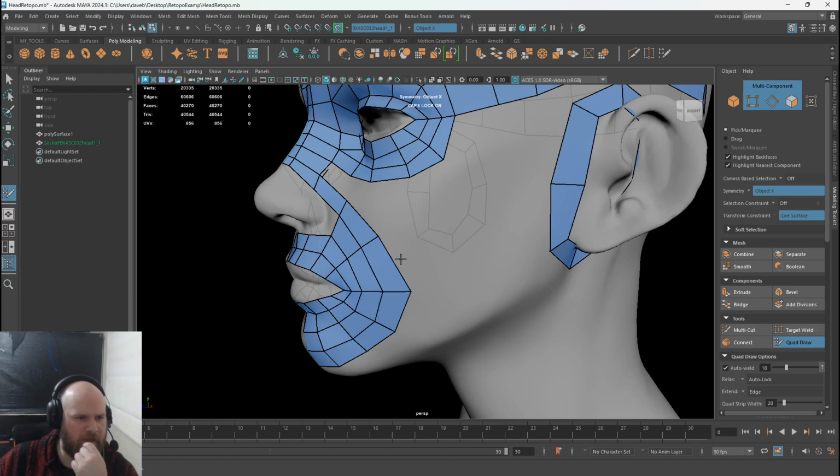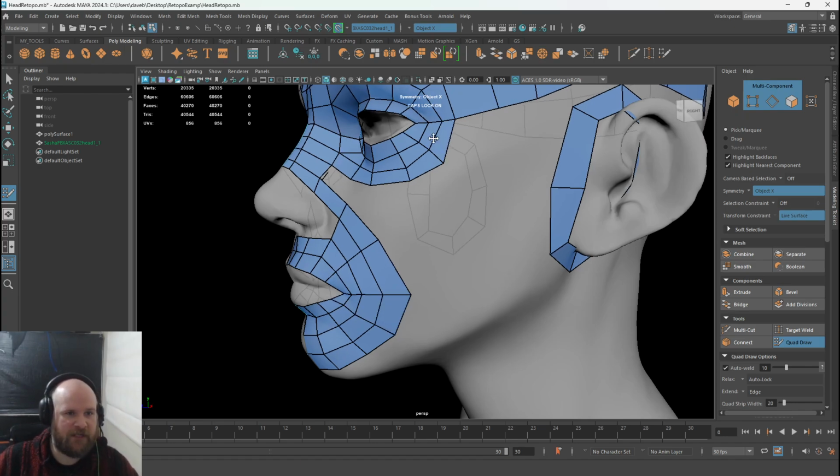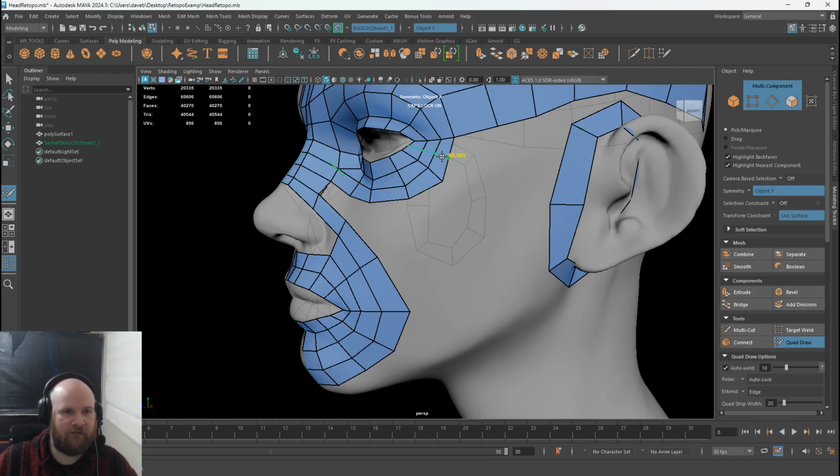I've seen some people make bad topology. They make U-turns in the mesh to turn it back into the cheek, and that's something you'd never do. Or an edge will come out of this point in the eye, like here, and it'll do a U-turn into the cheek. Like, no.